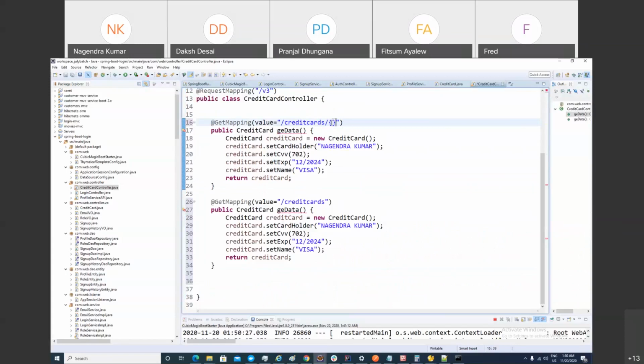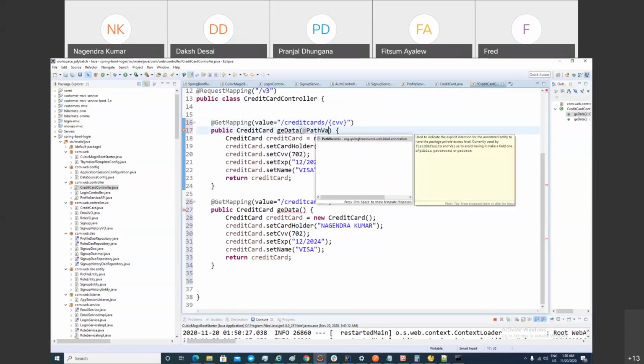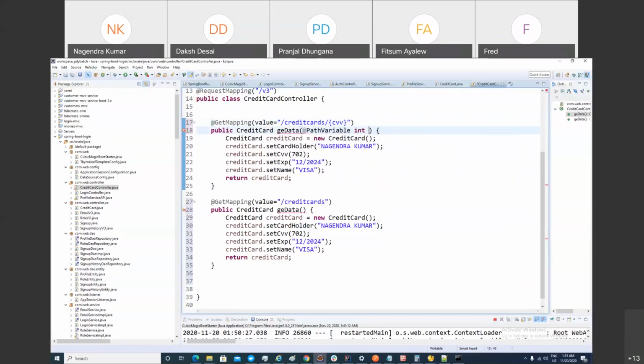You can send input as a part of the URL also. So you have to use curly bracket and curly bracket. So here you can pass CVV number. Okay, which number? CVV. And this data, whatever data you are sending in the URL, you can read using path variable. In order to use data from the URL, you say, hey URL, I want to read you that.